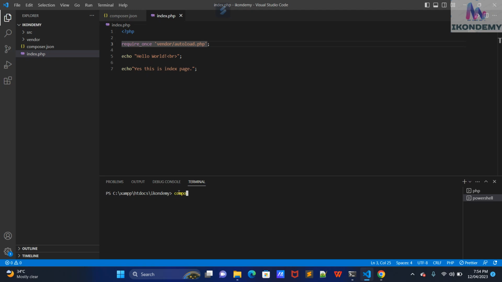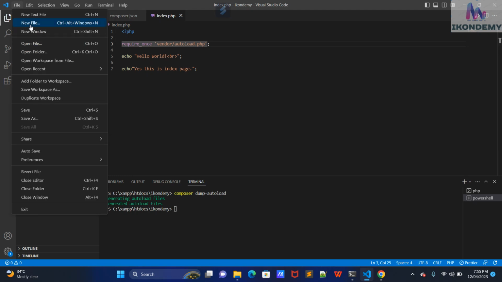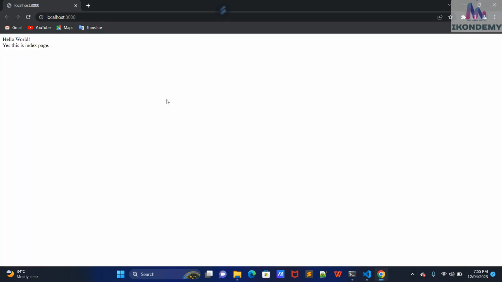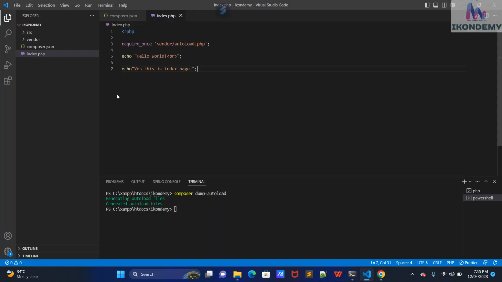say composer dump autoload. Give it some time. Okay, so it has recognized this. Come here, just refresh this. Nothing changed. Okay, that is to say everything is fine.